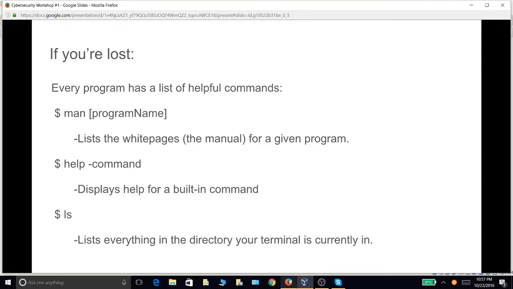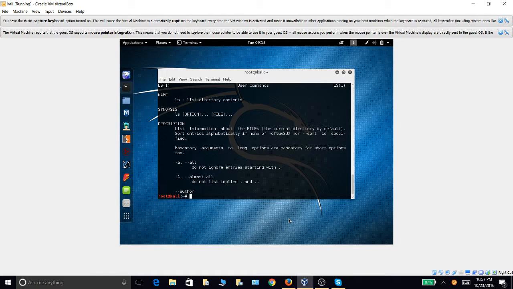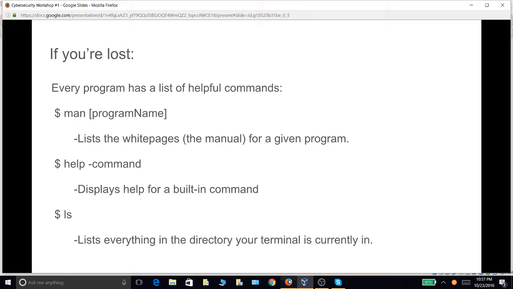help is a little more nuanced. You use it when you're already in a program, I believe, to find out what a command does inside the program. Some of these programs, like Metasploit for example, will cause a program to open inside the terminal. So you can use help to get help with those commands that you will be using inside Metasploit.